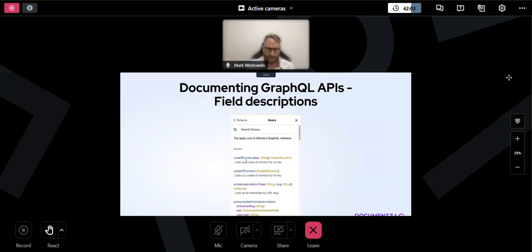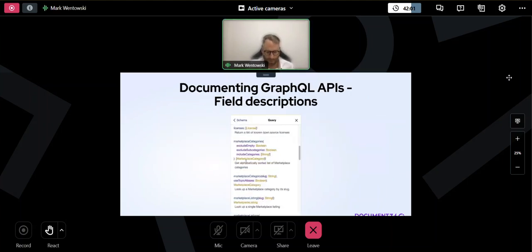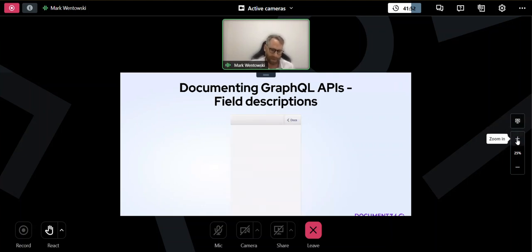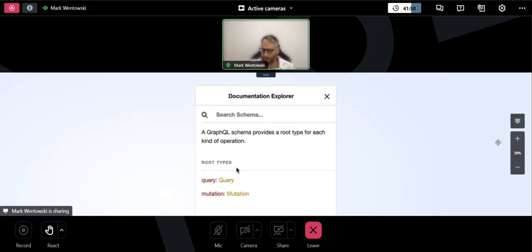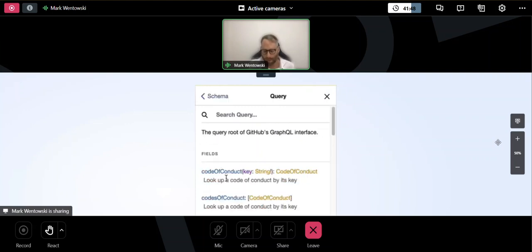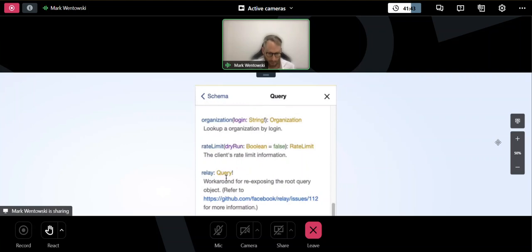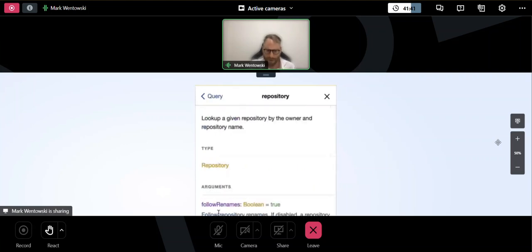Okay, so moving on to documenting a GraphQL API. We'll distinguish two categories. The first one would be field description. This would be the equivalent of what you're used to seeing in Swagger API. This would be things for the schema itself: types, mutations, introspection queries, queries, stuff like that.